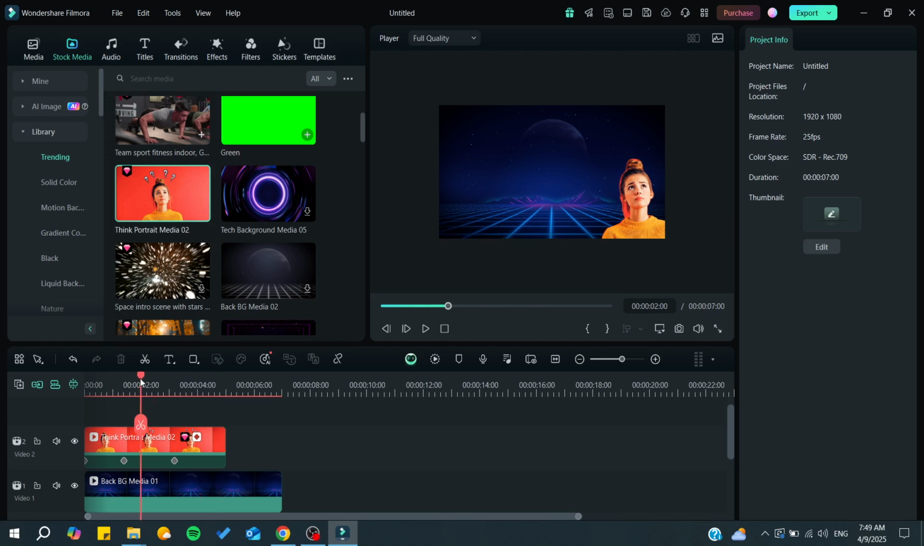In this tutorial I'm going to show you how to make a GIF in Filmora. So make sure to watch the video to the end and follow these simple steps.